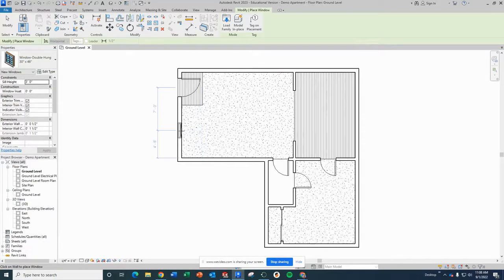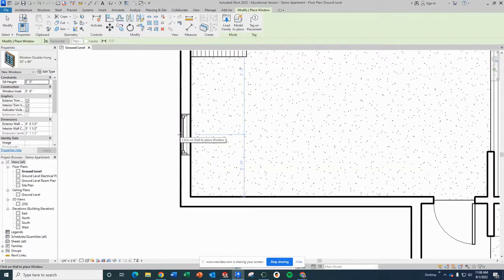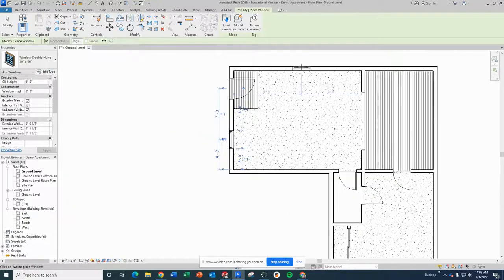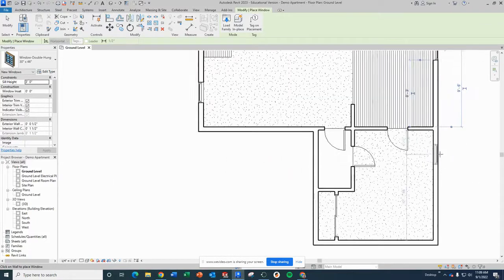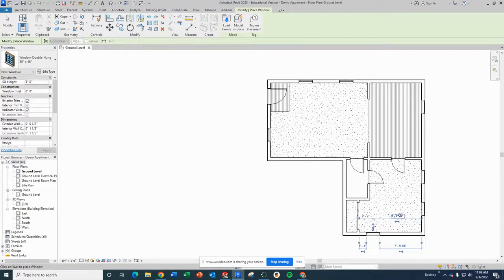Make sure you always click on the outside edge of the wall. Because as you can see, as I click there, the glass portion is on the outside and the windowsill comes to the inside. So I'm just going to put a couple windows in my living room. I'm going to put one in the kitchen that I'm going to end up sliding so it goes over the sink, because that's usually where they are. And I'm going to put a couple in the bedroom, and that works just fine.